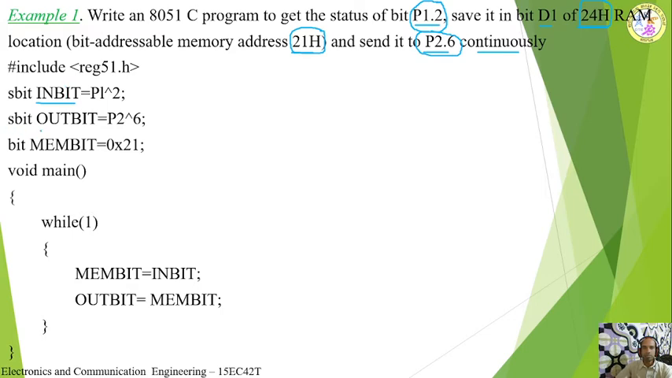And then I have S bit output is equal to P2.6. Where should we send it? We should send it to P2.6. Therefore, I will give the name out bit for P2.6. And then I will declare one memory bit. I will call this as mem bit. That is nothing but 0x21, because 0x21 is the address.